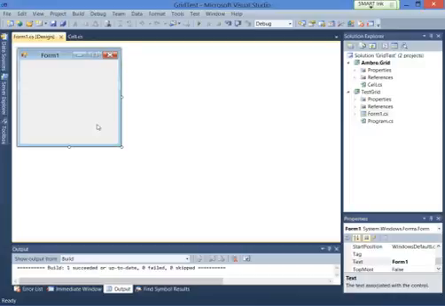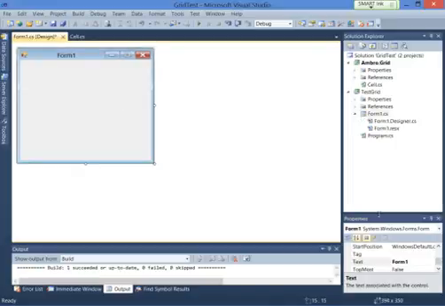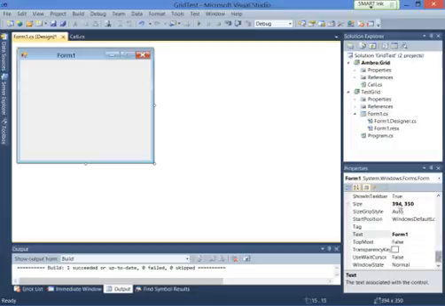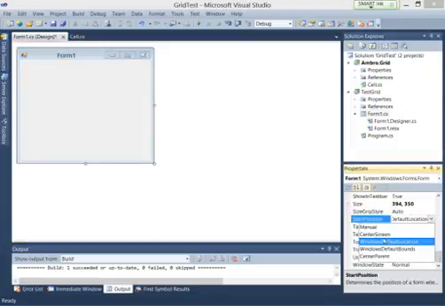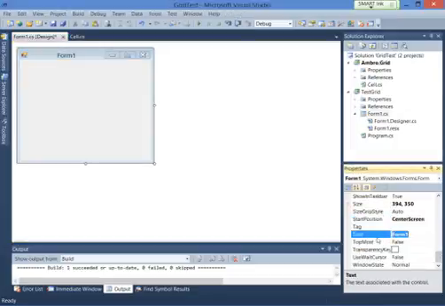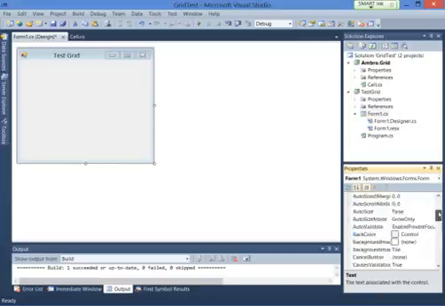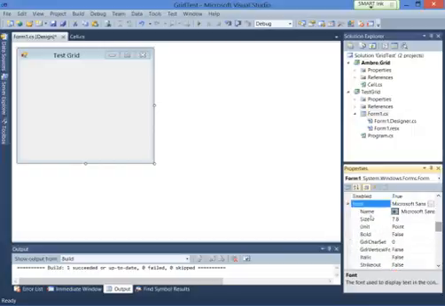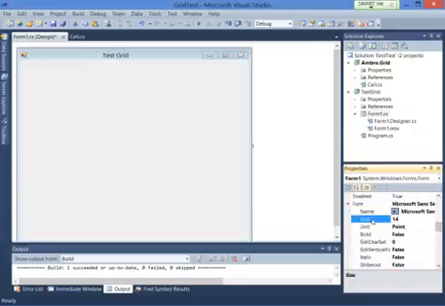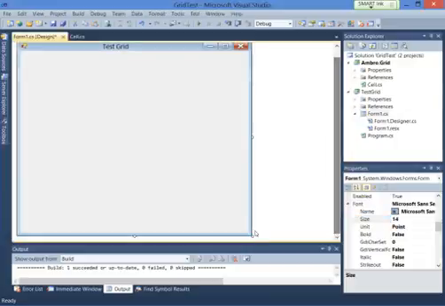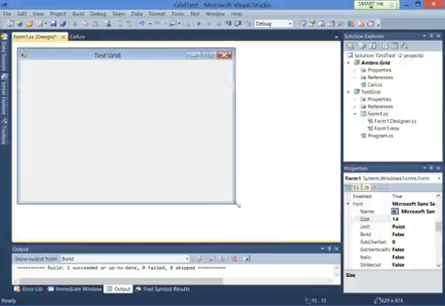Good enough. Okay. Just set it up so that your form centers itself, that kind of stuff. So center screen, Test Grid as the text that shows up in the title bar, and for me only, I have to change the font so that you guys can see things a little better on the screen, or it'll be too small. But you don't have to do that.